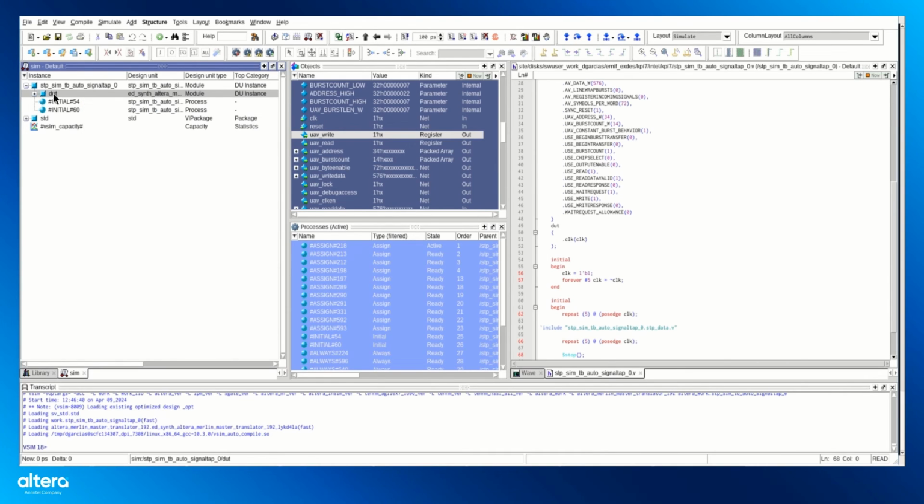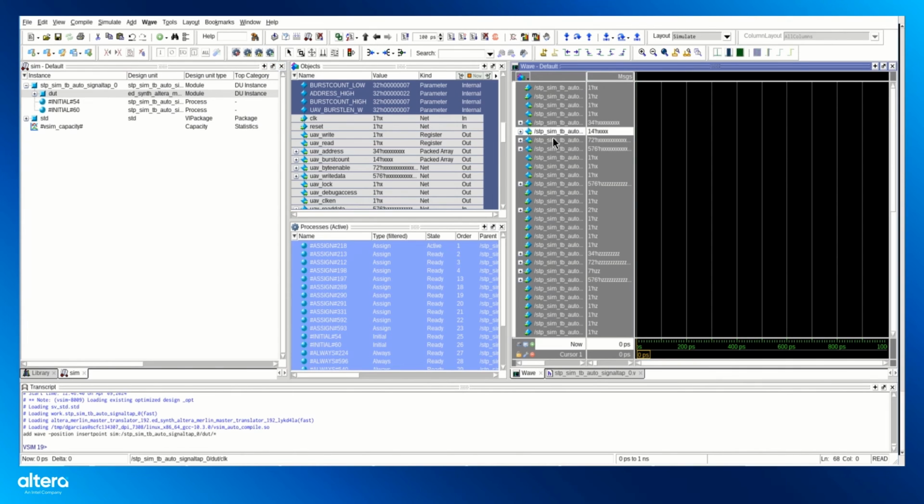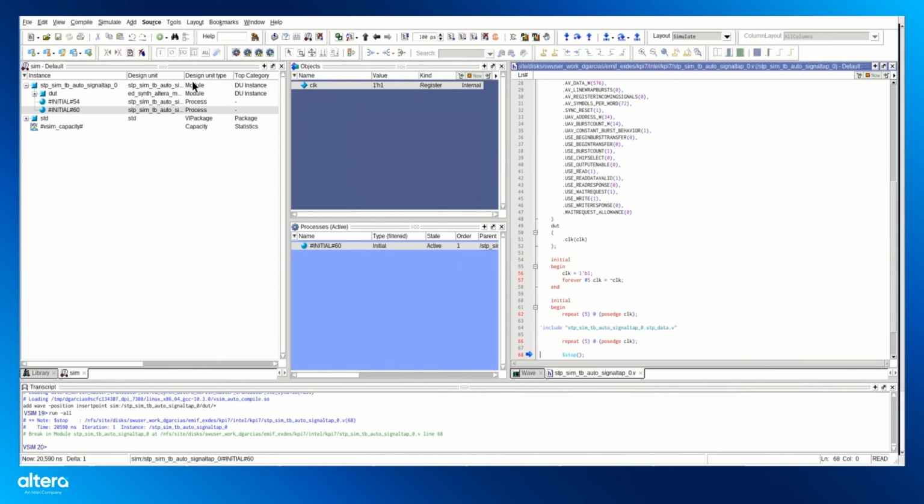Like, we can go to the Model Explorer here. We can simply click Add Wave, and you can see that now every signal inside this module has been added to the waveform. And now we are going to run the simulation. You go to Simulate, Run, and click on the Run All option.